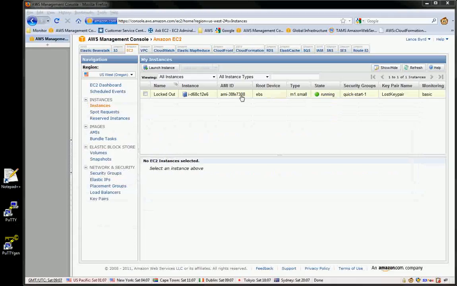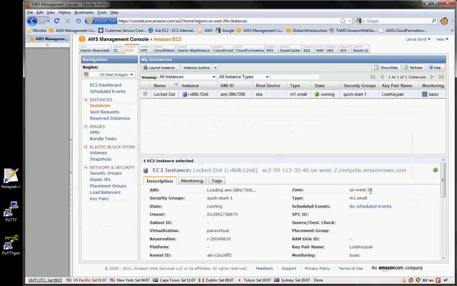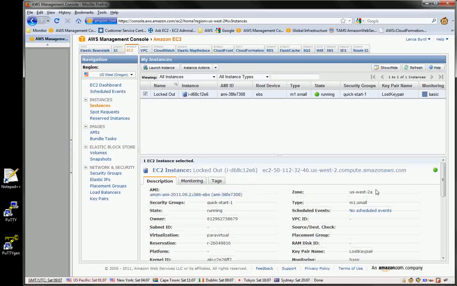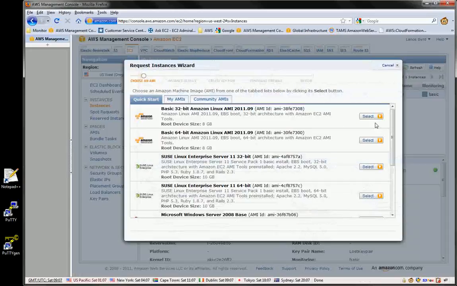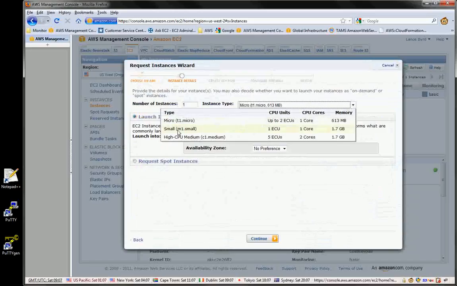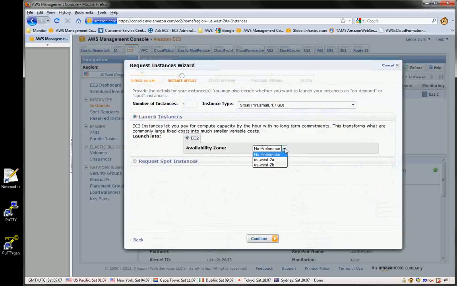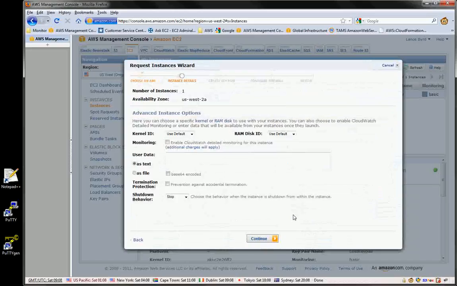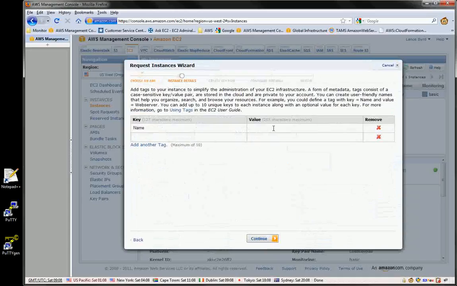So the first thing I'm going to do is find out what availability zone it's in. And in this case, it's in US West 2A. And I'm going to launch another instance. Just for fun, I'm going to make it a small. And it's important that I launch it in the same availability zone. The reason being is that that's where my volume that I'm going to detach from my locked-out instance is at.